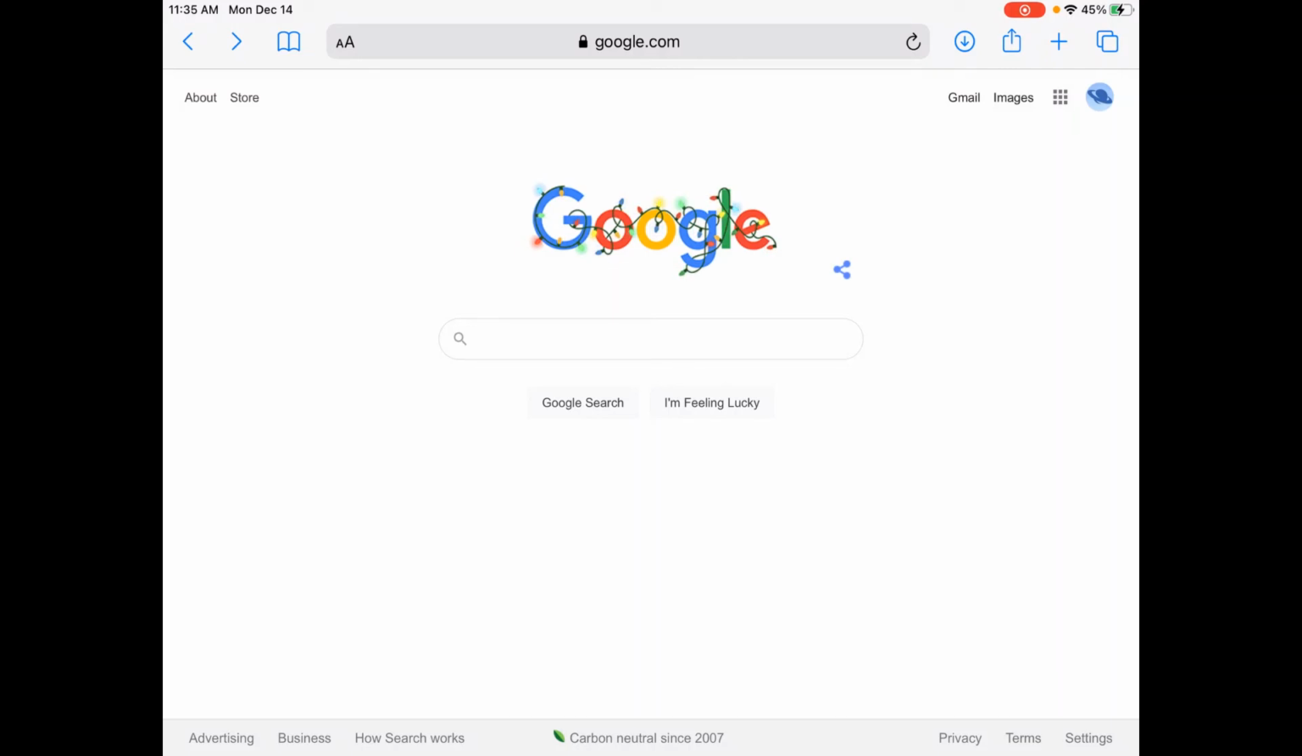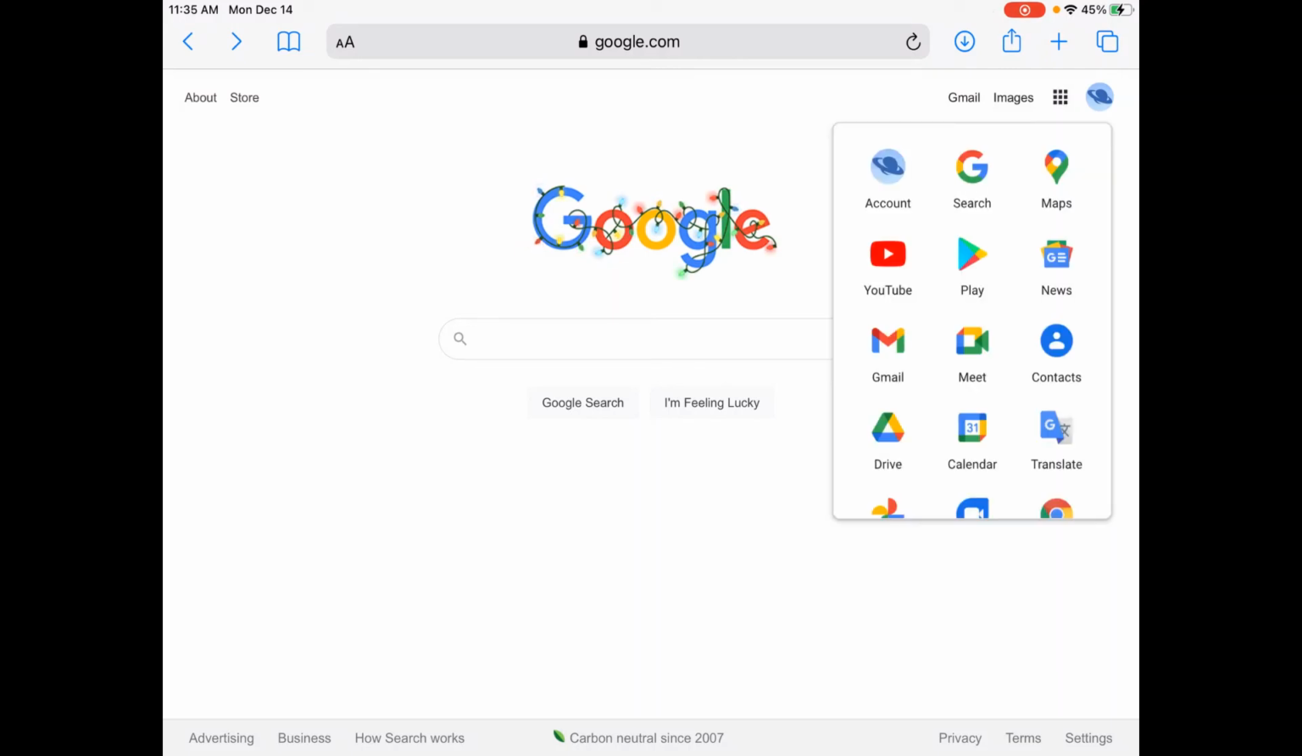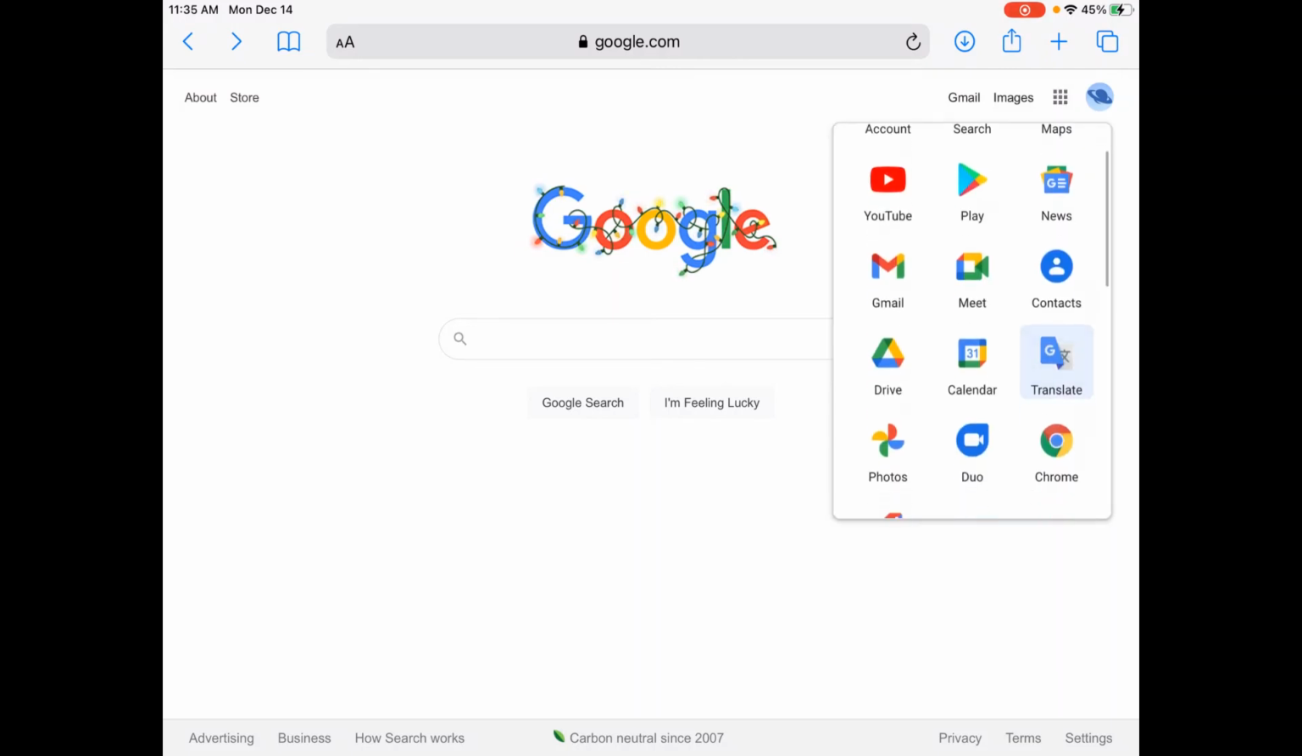So right here, next to where my little icon is, there's a little grid. If I scroll down, Google Photos is right there. Now this little grid and its layout changes for everybody. Kind of depends on what you use most. So they are kind of different depending on what you use.